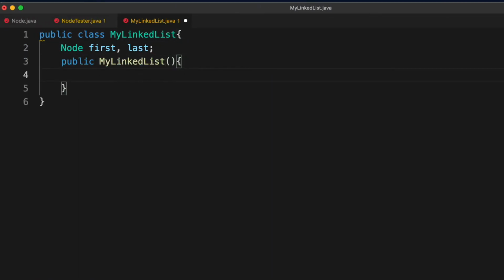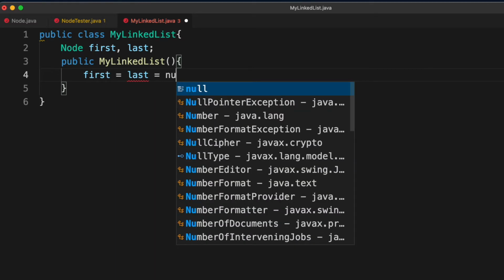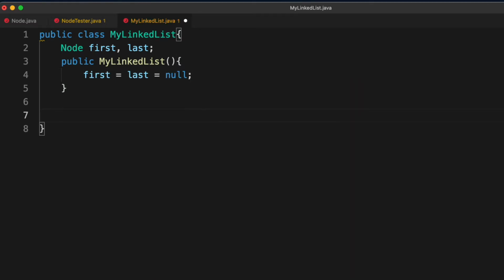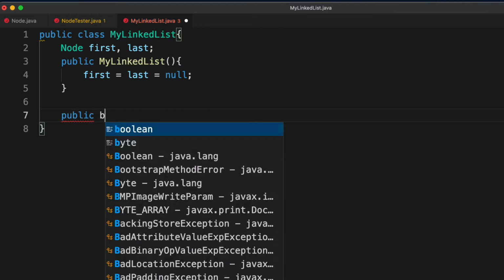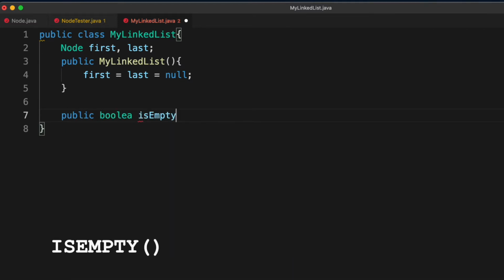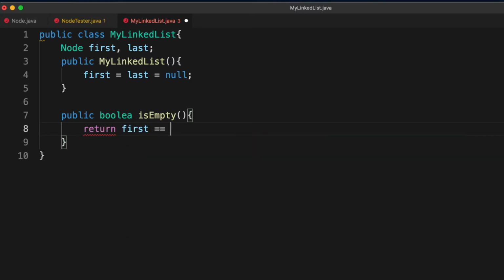The default constructor corresponds that the first and last will point to null. It doesn't hurt to have a method called isEmpty. IsEmpty returns true if the first one, which means the very first element of the linked list, points to null. That only means one thing: there's no elements in the linked list. That will be more than enough to return true or false.